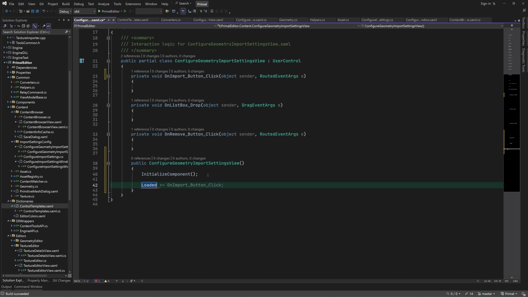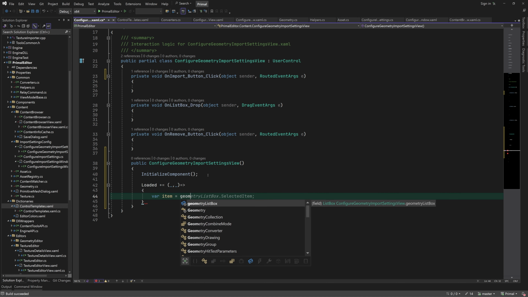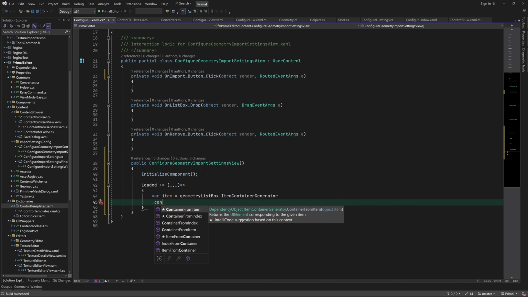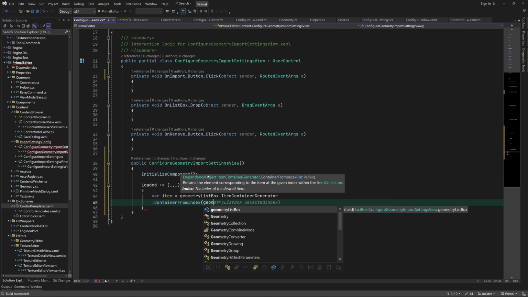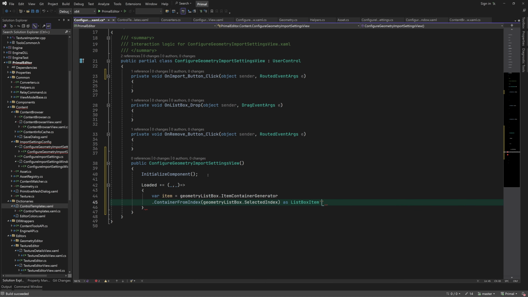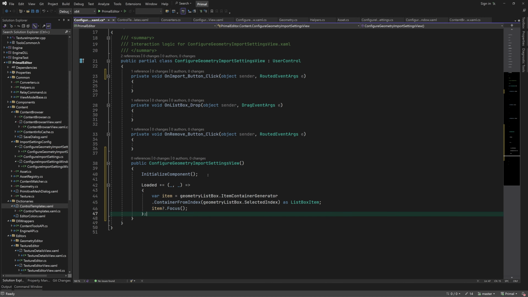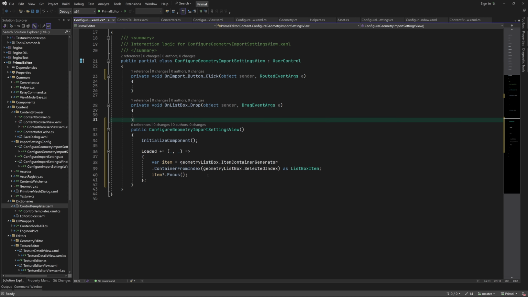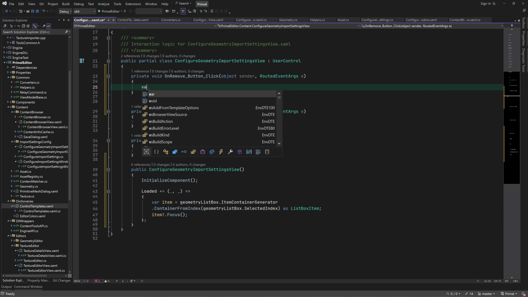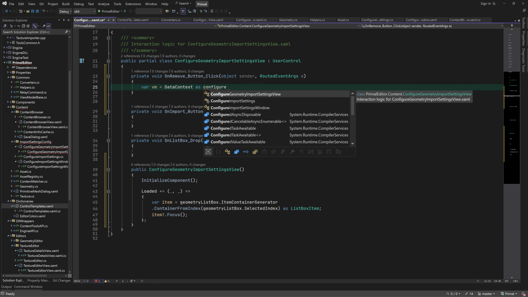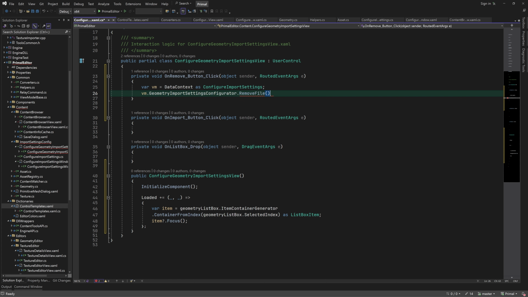Next, I'd like the selected item to get the focus as soon as this control is loaded. We can attach an event handler to the loaded event. If we can find an item that is selected, then it will receive the focus. Removing an item is fairly easy. It's a matter of getting the data context of the list box item as a proxy and calling the remove file method of the configurator.